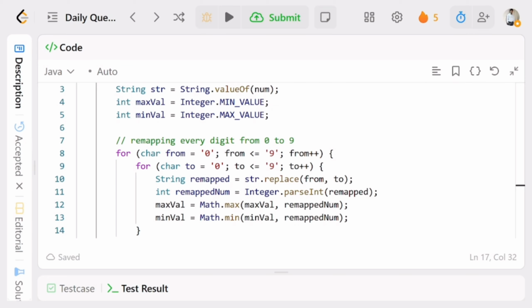The outer loop picks the digit to replace from 0 to 9, and the inner loop tries replacing it with every other digit. And then we use string.replace to do the substitution. And the very important thing, this will also include replacing a digit with itself, which is allowed per the problem. I hope you understand, guys.